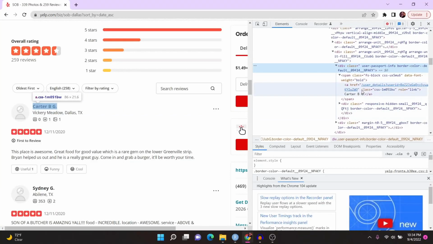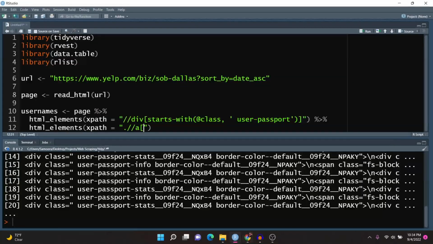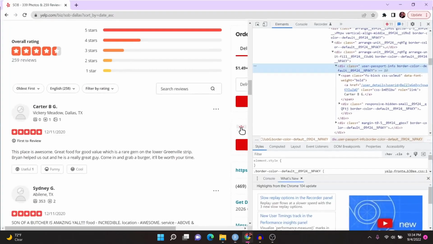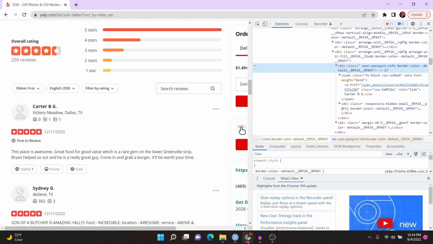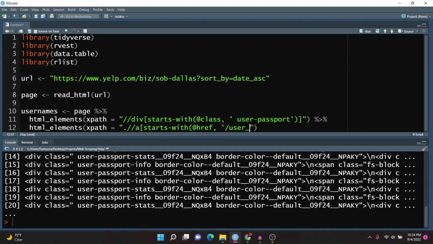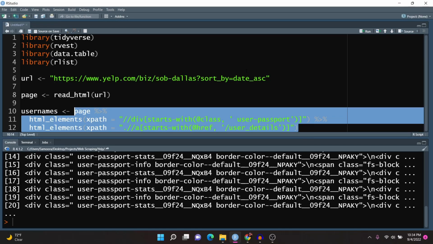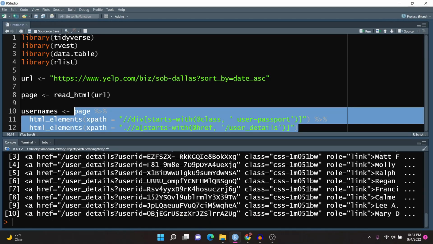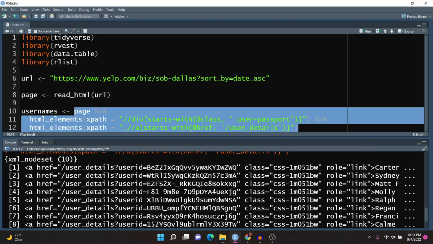that have the href tag that starts with user details, user underscore details. And then we can close that, close that. So if we were to run this, it's going to give us 10 elements.